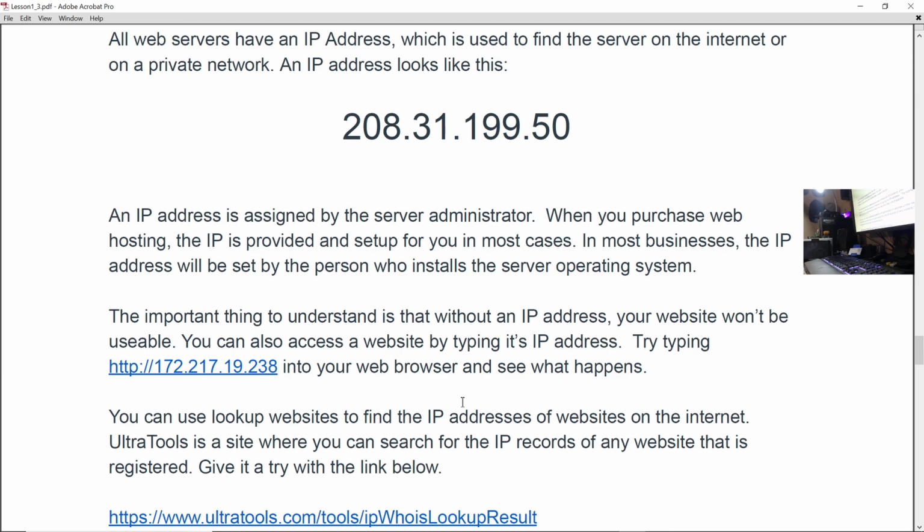You can also access the website by typing its IP address. Try typing something like this into your web browser and see what happens. This probably will redirect me to Google.